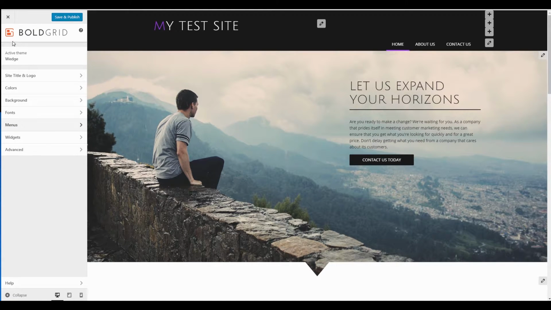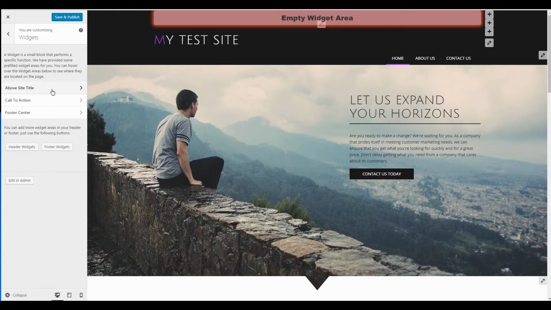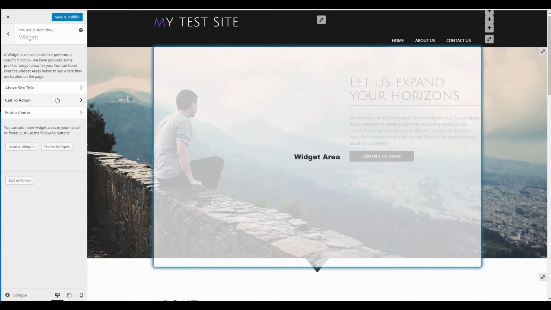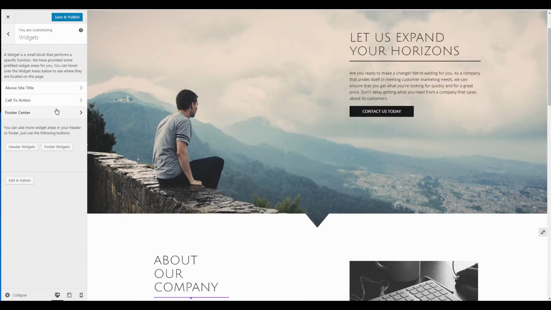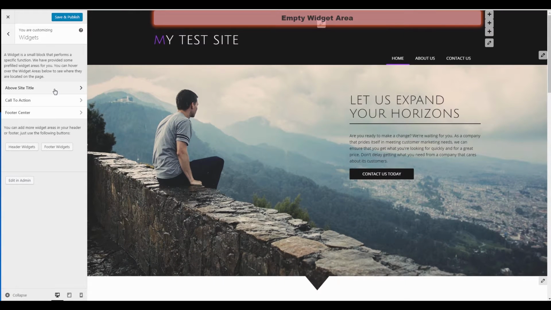Next is the Widgets tab. This is the area that allows you to configure widgets used in the header and footer of your site. It's where you will edit information such as the call to action or add other information in the header or footer area.